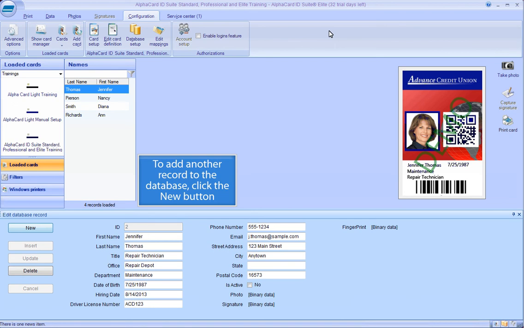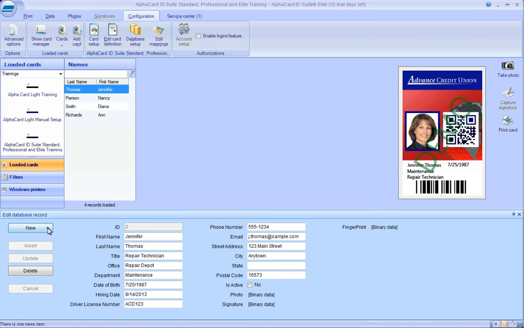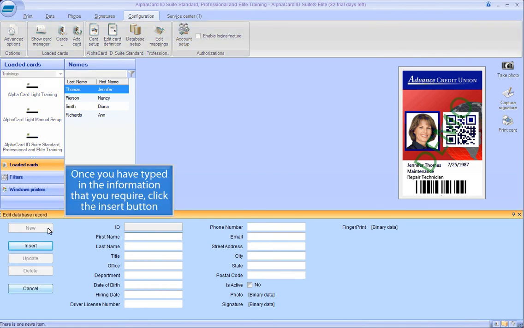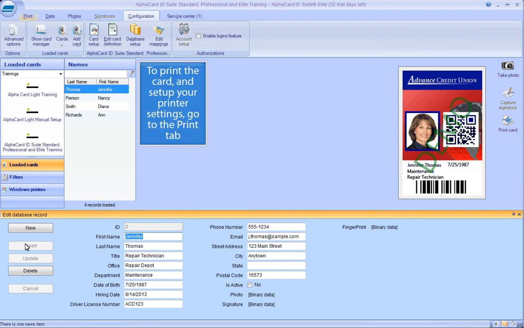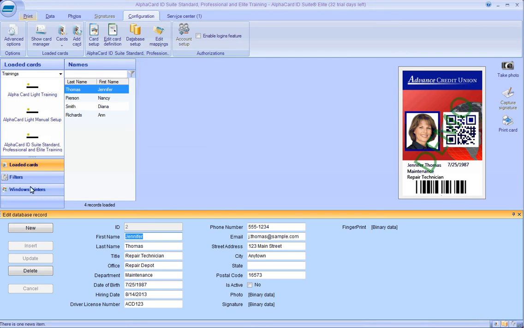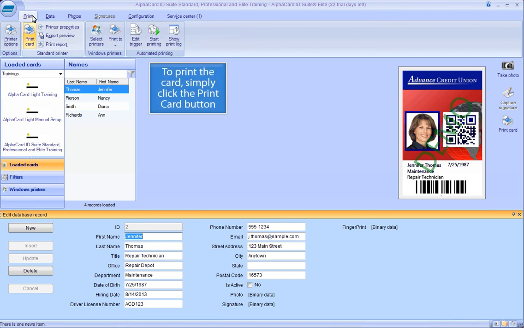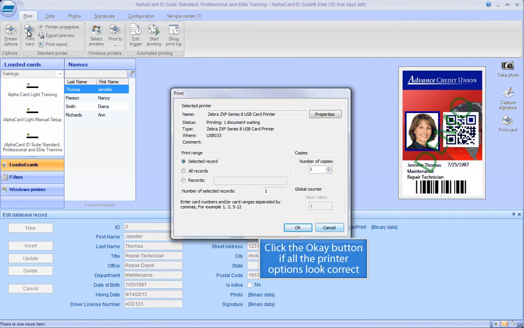To add another record to the database, click the New button. Once you have typed in the information that you require, click the Insert button. To print the card and set up your printer settings, go to the Print tab. To print the card, simply click the Print Card button. Click the OK button if all the printer options seem correct.